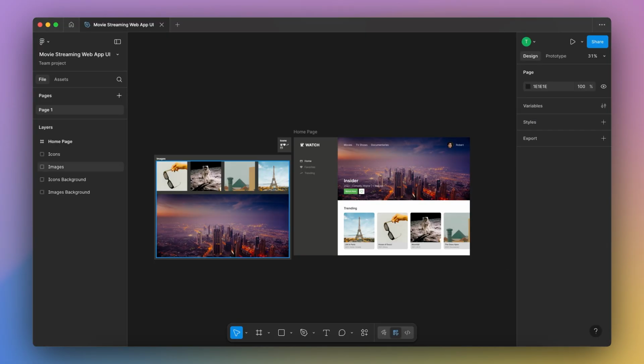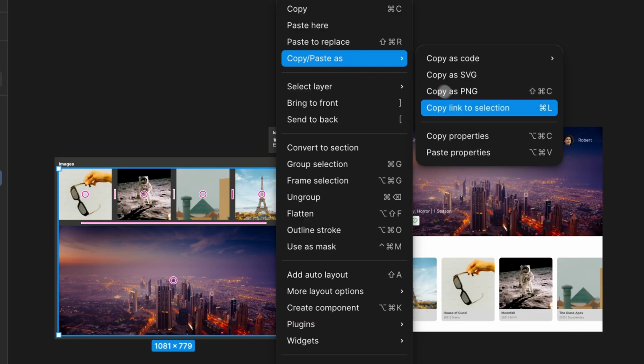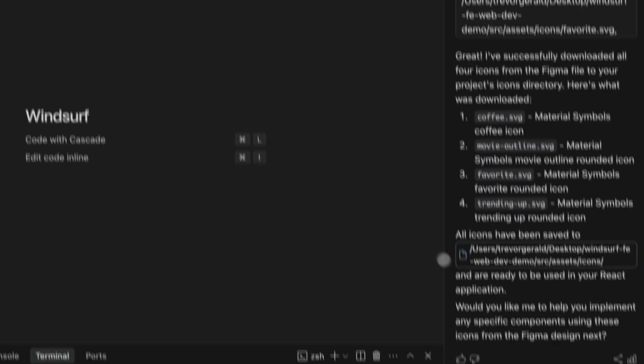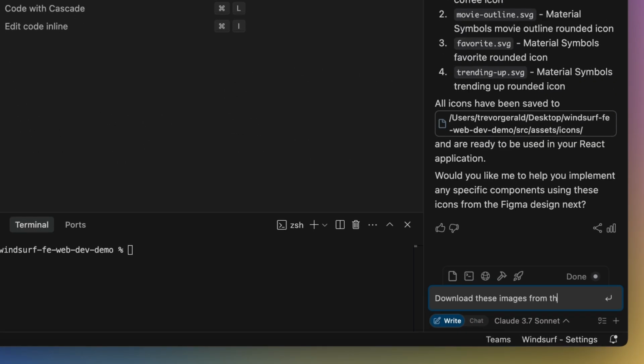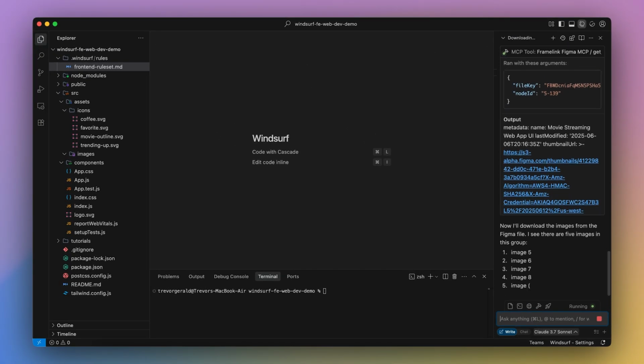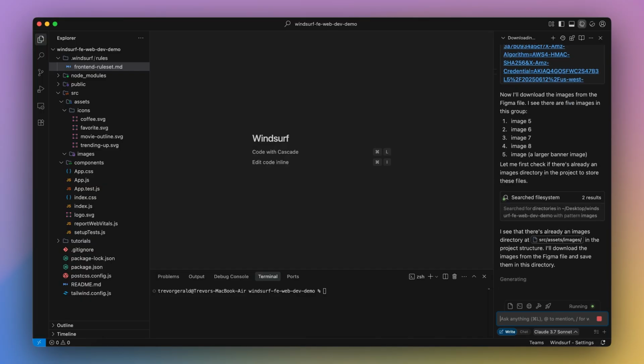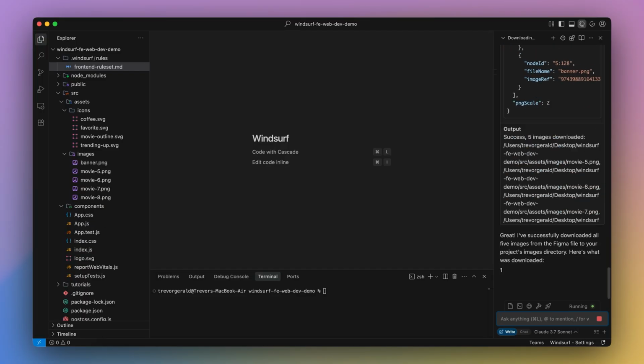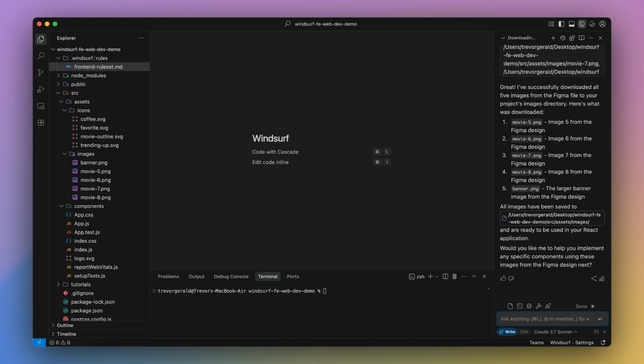Let's do the same with our images. I'll grab the Figma group link for the images and tell Cascade to download these images from this Figma group. Great! In just minutes, we have successfully imported all our images into the codebase. You can follow the same process to include other design elements like fonts, layouts, colors, and more. This streamlines the design-to-code workflow, making it easy to stay in the flow state.